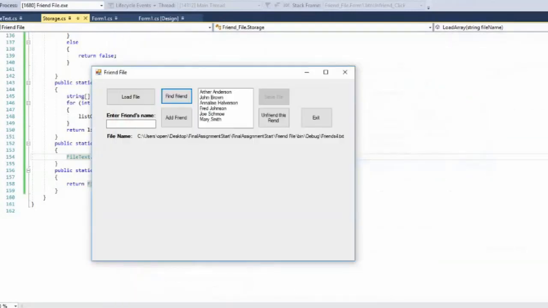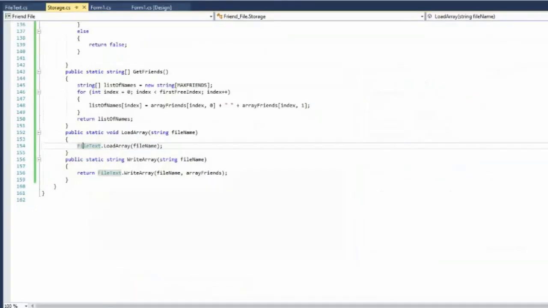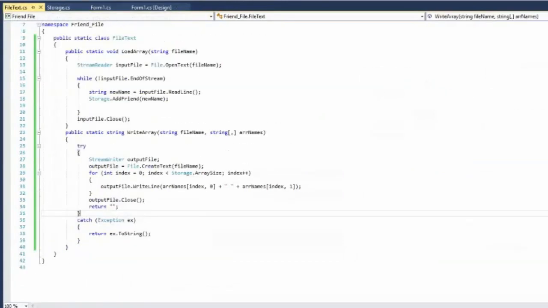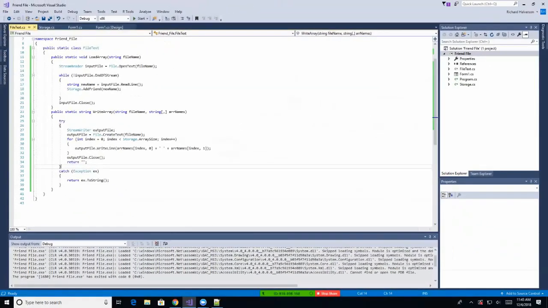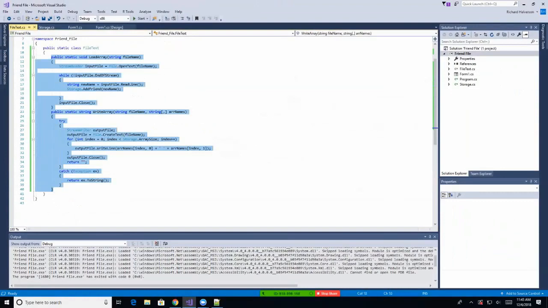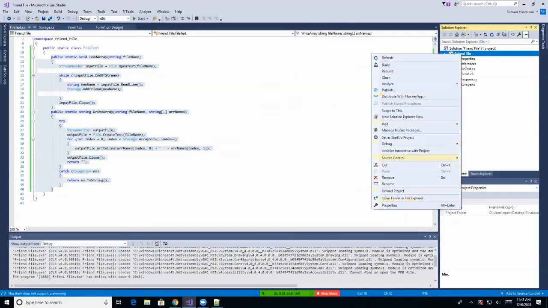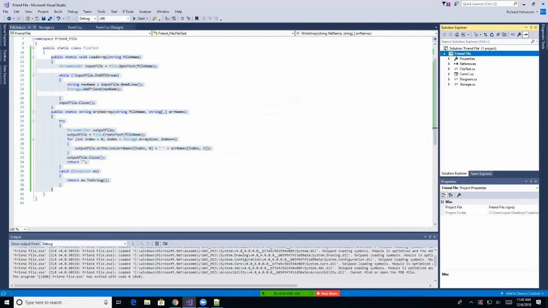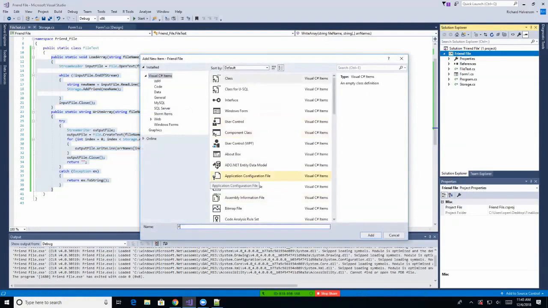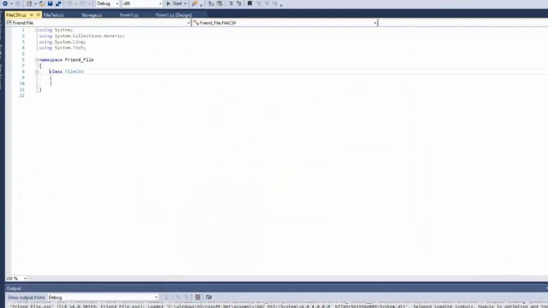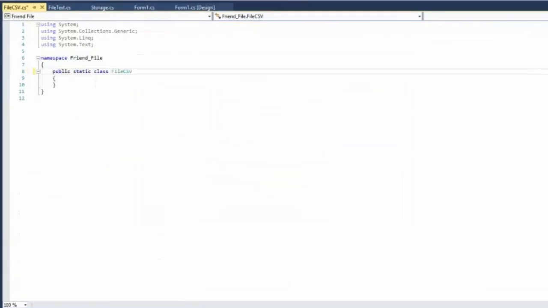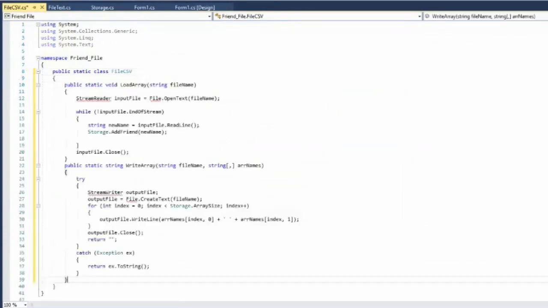So now, got a little bit of time left. Let me exit this. Let's make another class that does exactly what this does, except it does a CSV file. Okay, so I'm just going to copy this, and I'm going to create one more class over here. Add class, and I'm going to call it file csv.cs. Okay, here it is, and it's a public static class, and I'm going to paste this in here, and this is just going to be CSV now.